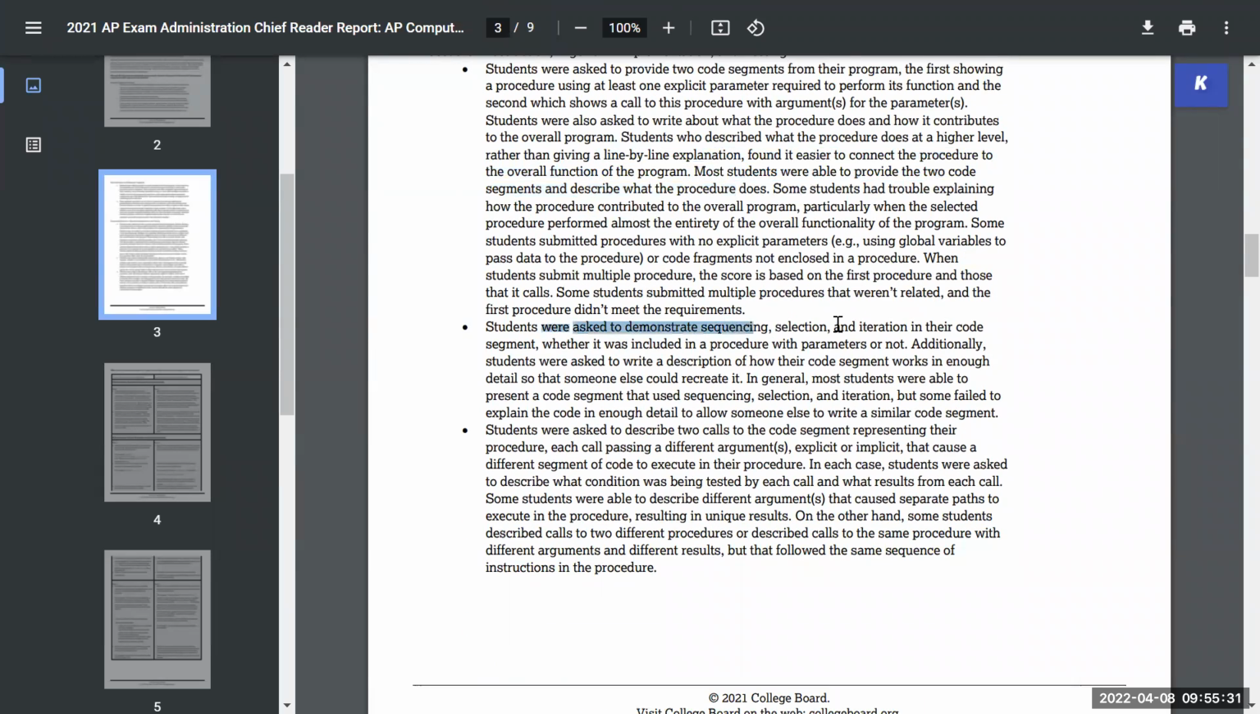Students are asked to demonstrate sequencing, selection, and iteration. Okay, sequencing is just things running in order. Selection is just a conditional, like an if statement, and iteration is a loop. Okay, whether it was included in a procedure with parameters or not.